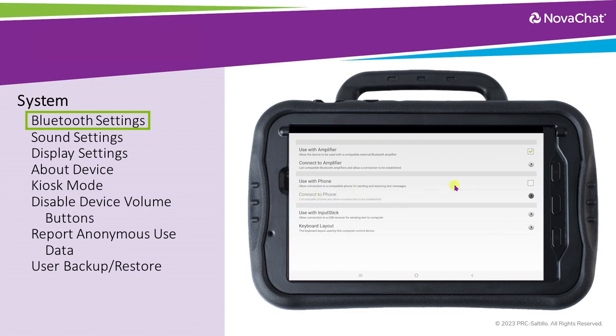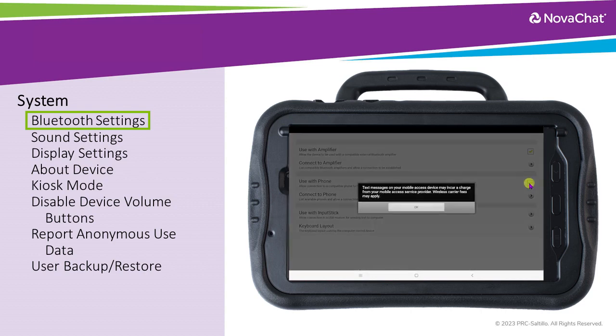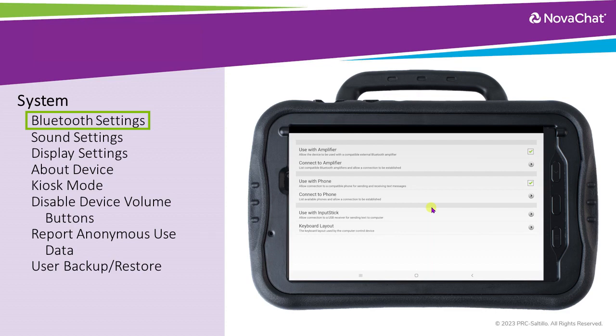If the AAC user wants to use the chat software to send and receive text messages, you can connect a phone to the NovaChat device. To do so, select Use with Phone in the Bluetooth settings menu. Select Connect to Phone to choose the phone you want to connect to.